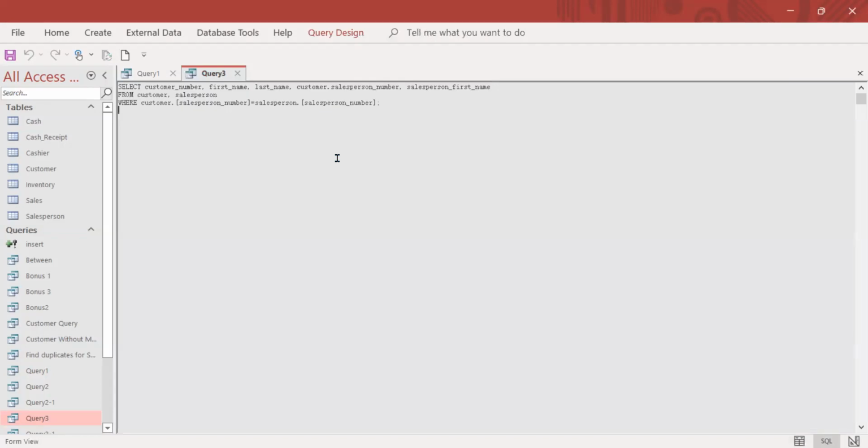For join queries, we make sure the tables are already linked together in your relationships. If you didn't link them before, you wouldn't be able to do this. And when you link them, the primary key and the foreign key match with each other. The main table is the customer table, and the salesperson is the linked table. Salesperson number is a foreign key in the customer table, and the salesperson number is the primary key in your salesperson table.